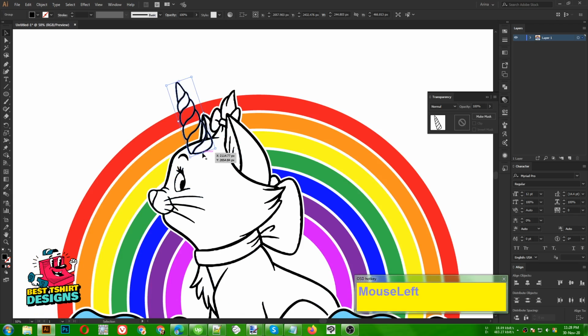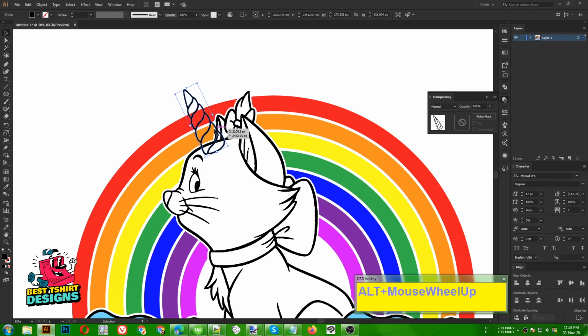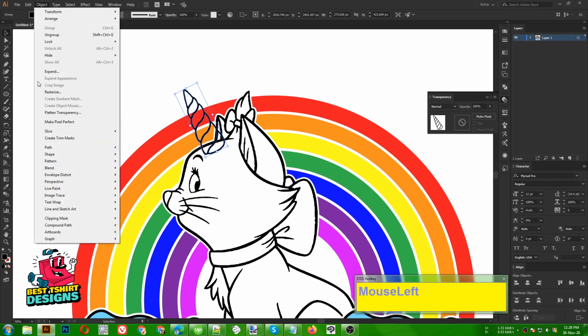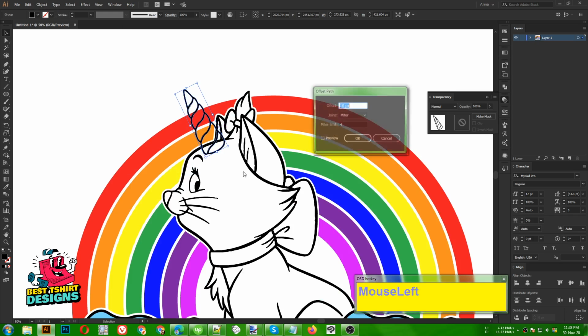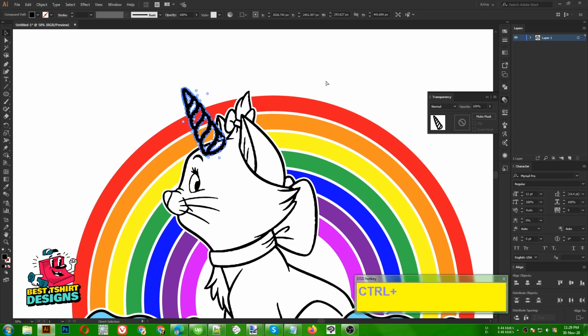Now for this area I am selecting my horn. I need to make sure that it is in the perfect direction. Like if the cat is sitting like that, it should be something like this. So that is good. Now I am going to Object, Path, then Offset Path, just like this. Maybe a bit smaller. Okay, let's make it 10 pixel. So that is good. Okay, then cut.